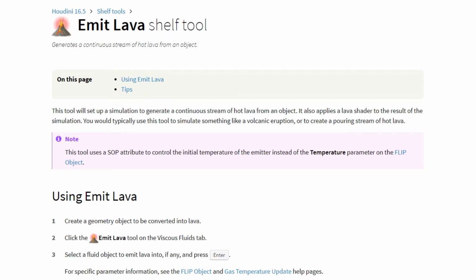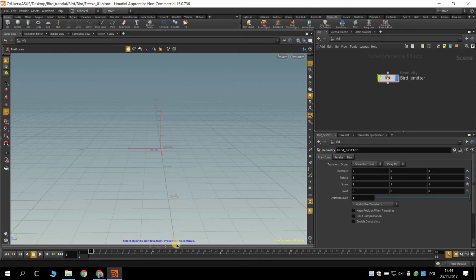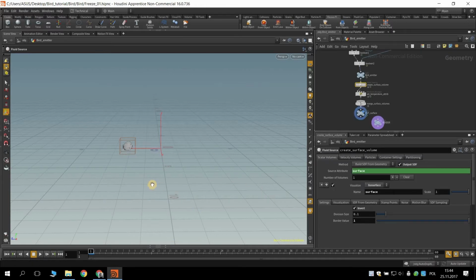To use the tool, we first need to create a geometry to be converted to lava. We've done that already, that's the bird emitter geo. Then click the tool, and we can also select a fluid object to emit lava into, but we're not going to use that. So let's go back to Houdini. Click the Emit Lava tool. And we've got some nice instructions on the bottom of the screen. So let's select the bird emitter geo and hit enter. And now we can also select a fluid object, but we don't need that. So let's hit enter again.